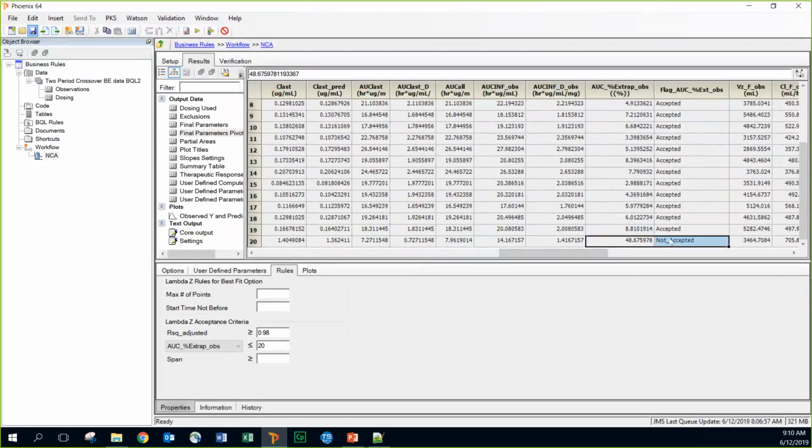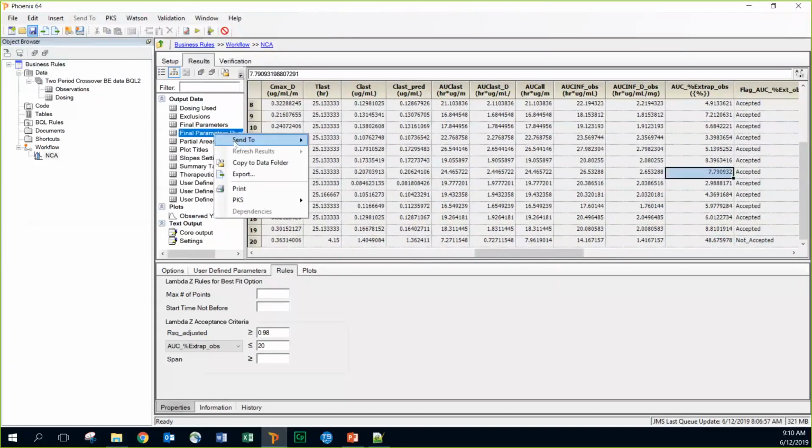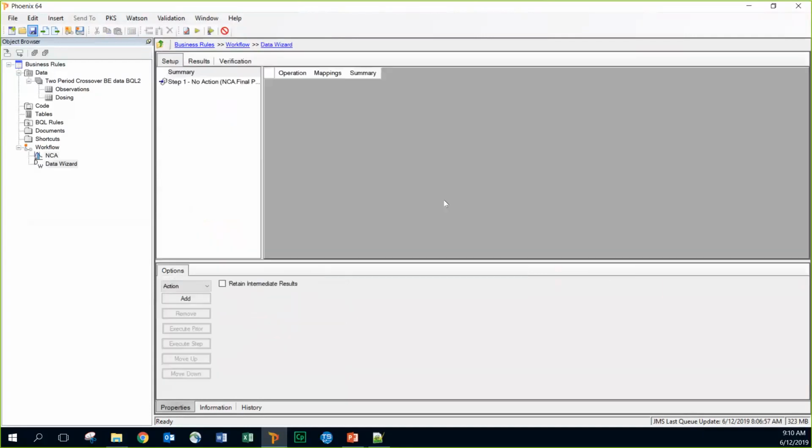Okay, so the first thing we're going to want to do is make a table out of the results. We could make a table out of the results now, but we're going to do a little preparation for it by sending the final parameters pivoted to a data wizard and making a couple of custom columns that we'll use in preparation for making our table.